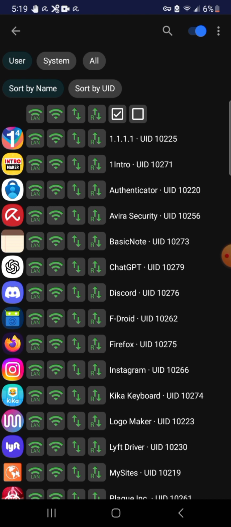So that's what you're doing, and this is how you monitor your traffic and stuff. What your phone is talking about, what it's not talking about. Let me show you something else.